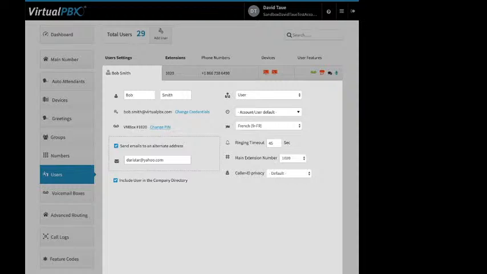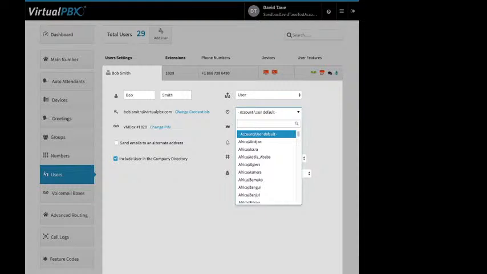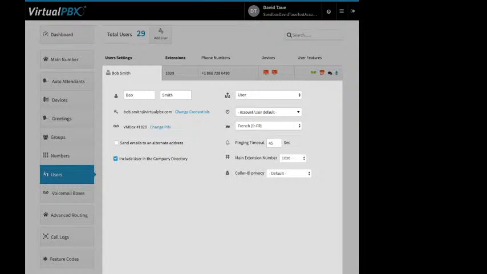Again, you've got the option here for an alternate address as well as a user directory. This is a pull down where you can change a user to an admin or an admin back to a user. This is for the time zone. You can use account default or their specific area. Language: English, French, German, and Russian are the available options. Basically it changes everything you see here into that appropriate language.